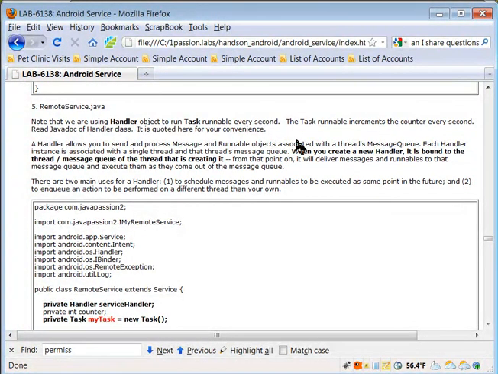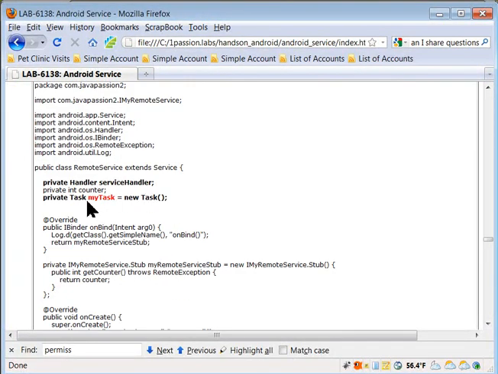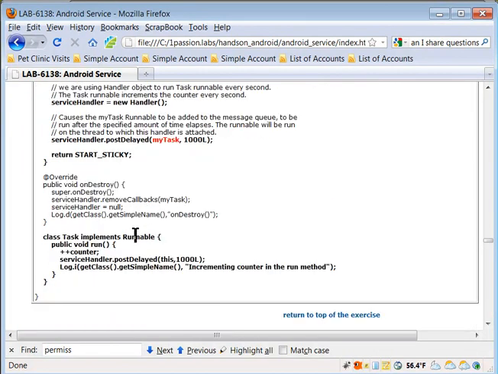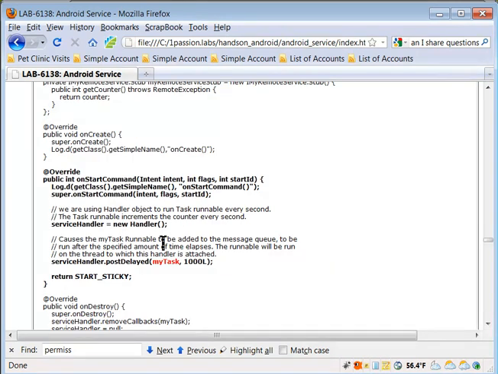You can use a handler object to run a runnable task on the same thread that creates the handler. So here we are going to create a new task. The new task is basically a runnable object. This runnable object has a run method, basically incrementing the counter, and this task will be run through the handler.